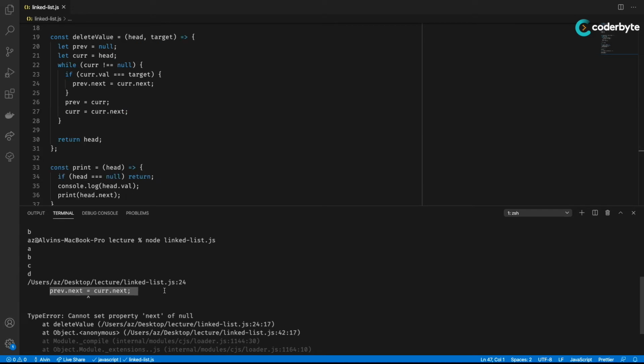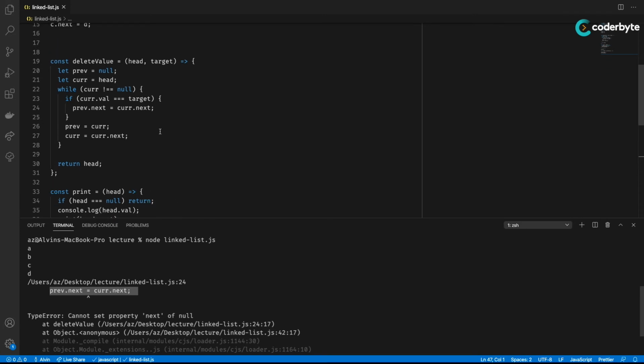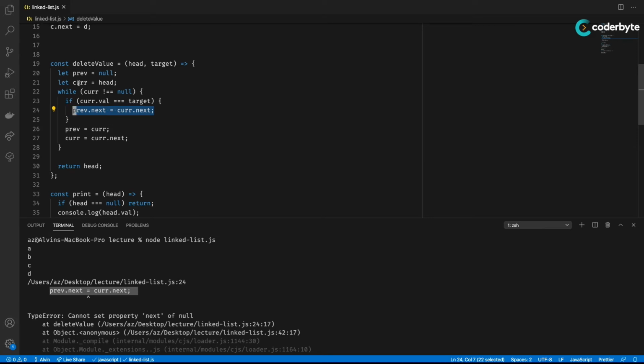So let's analyze that line of code. It's complaining about line 24, which is right here. This is actually a pretty straightforward one to reason out why it doesn't work, right? So let's say that we're trying to delete the A node, right? I know that cur is pointing to the A node and previous is set to null, right? So I check, is my A node not equal to null? That's true, so I can run the code inside of this first iteration.